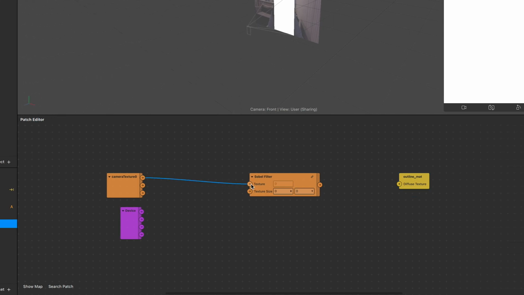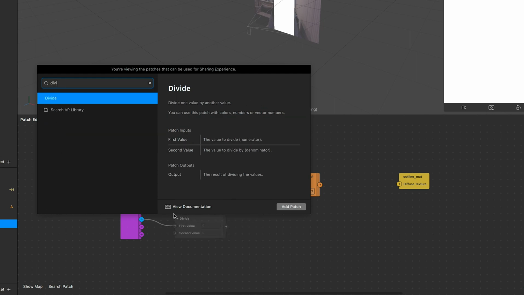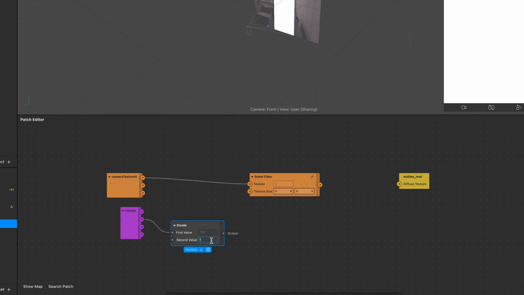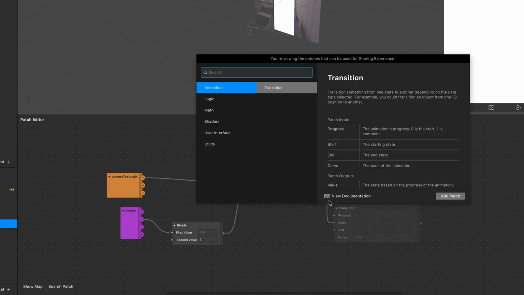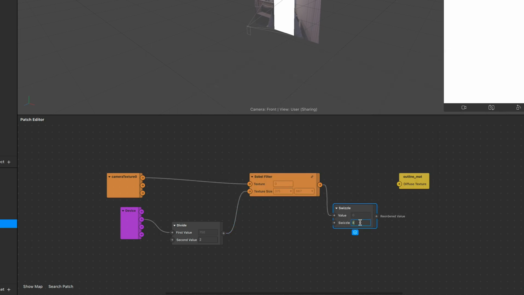Connect the camera to the texture in Sobel filter. Then grab the device screen size output, and we want to connect it here, but we need to divide the size first. Connect this to a swizzle patch with the swizzle set to RGB1. From the swizzle output, connect it to a mix and connect to the separate RGB and alpha channels.